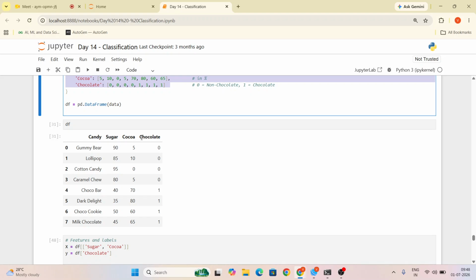Candy, sugar, cocoa are the inputs. Chocolate or not is the output. Chocolate only is the output. Are you finding candy is important? Candy is unwanted data, guys. We need only sugar and cocoa, right? How do you find the chocolate? It depends on sugar and cocoa, right?